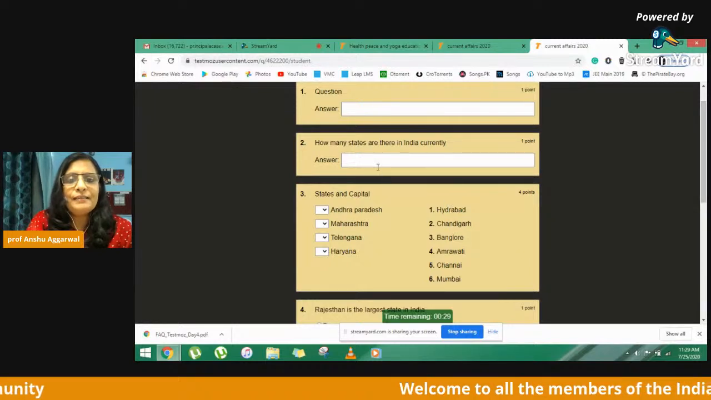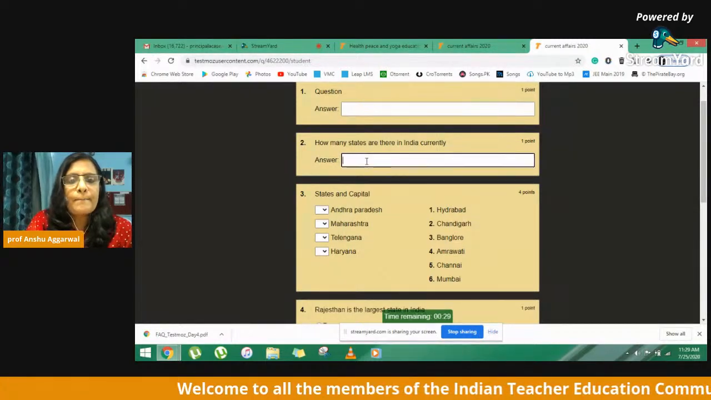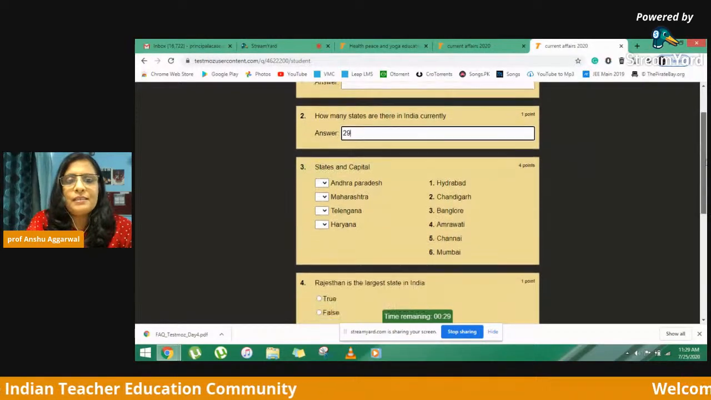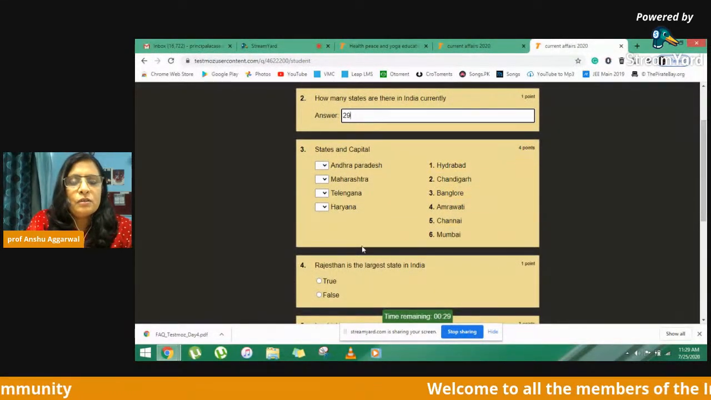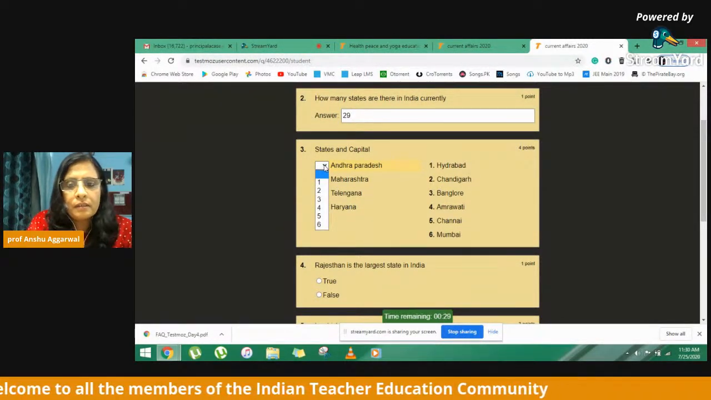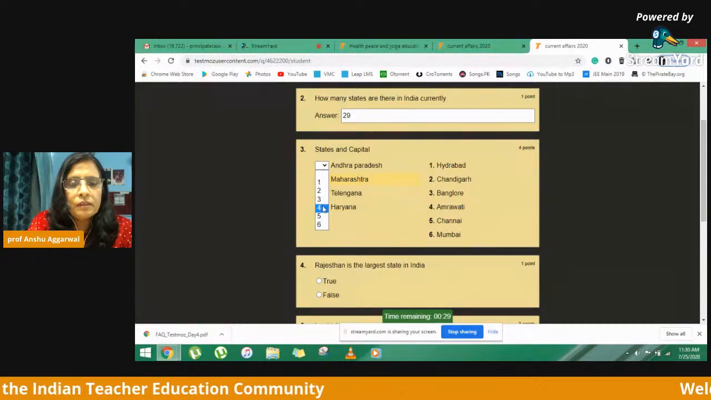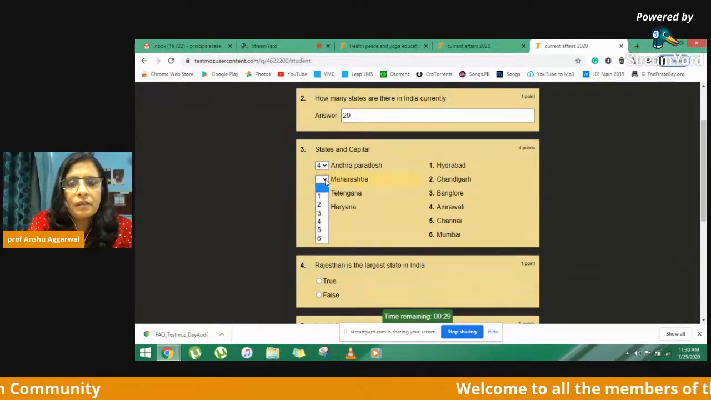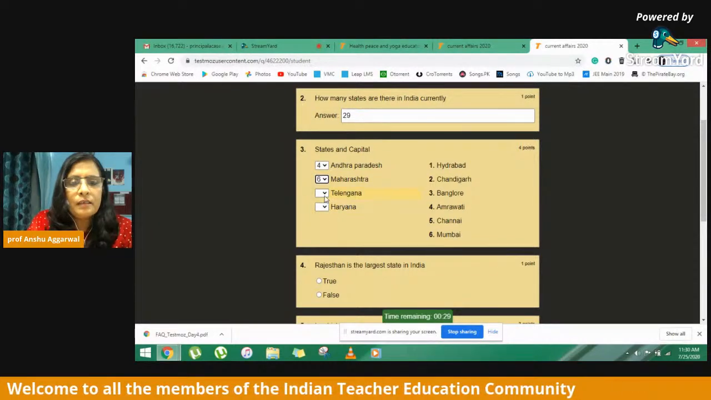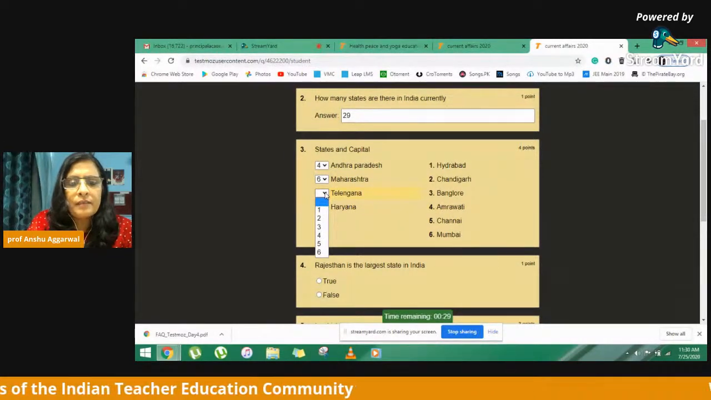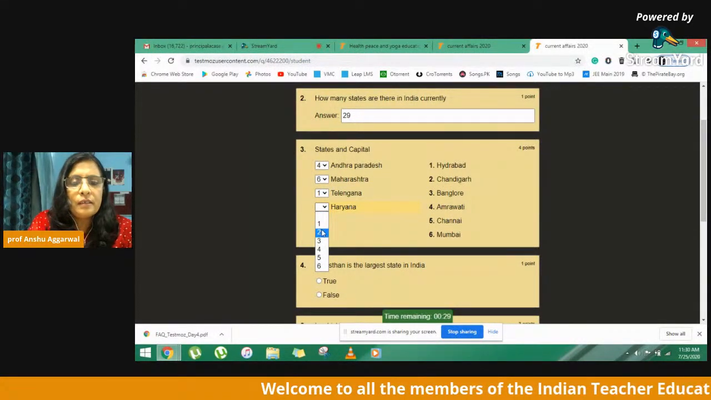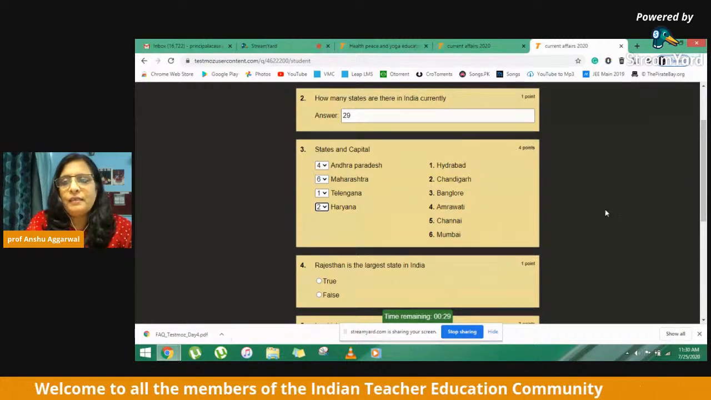So how many states are there currently? I'm writing 29. And now these are the states and the capitals for 4 points. So I have to match all these. Suppose Andhra Pradesh is Amravati, 4. Maharashtra, Mumbai, that is 6. Telangana, that is Hyderabad, that is 1. And Haryana is second. So in this way, the students can attempt this question.